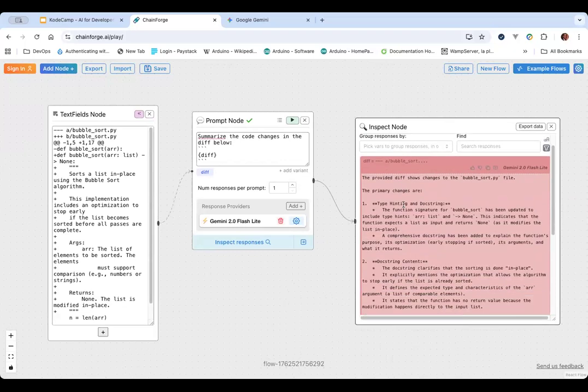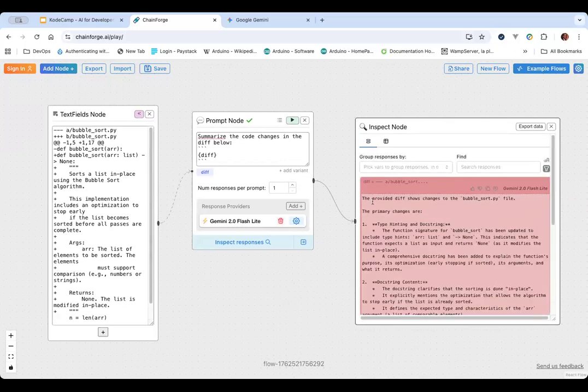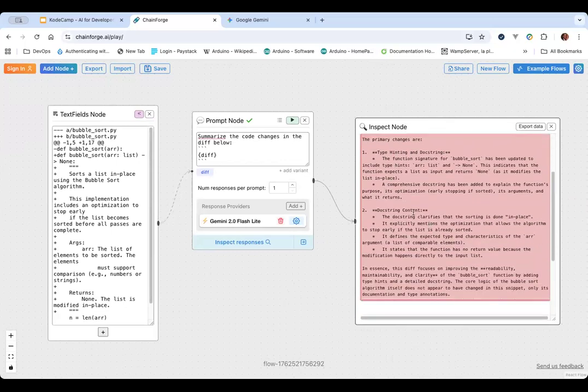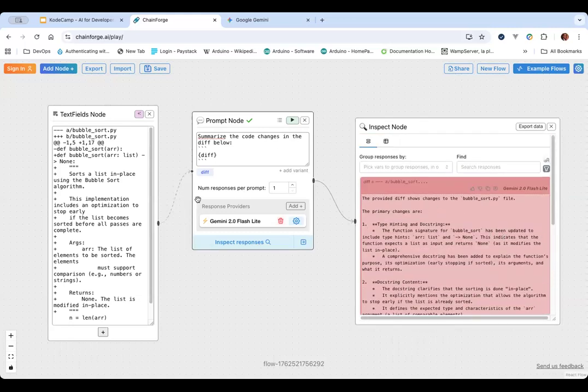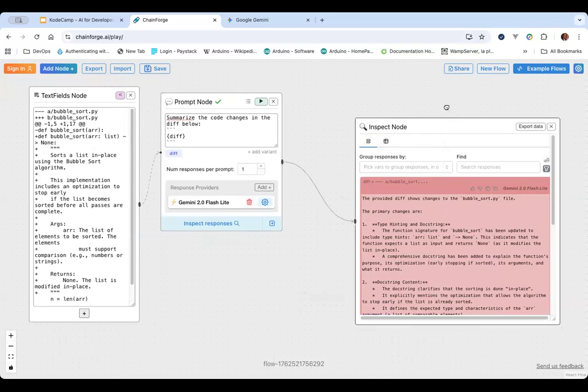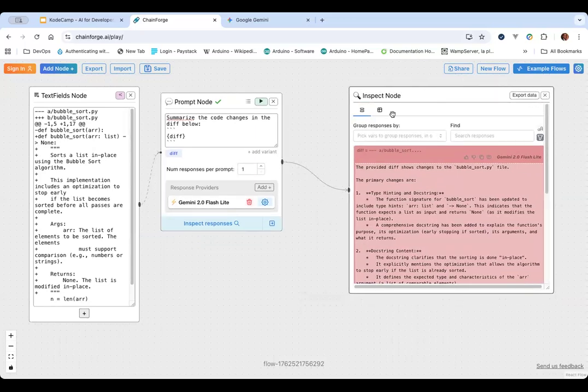If you look at this text node, the text node gives you: the provided diff shows changes to the bubble_sort.py file. The primary changes are this. So it explains the changes, type hinting and docstring, docstring content and all of that. So you have made one prompt in your prompt chain. This is just to allow us to bring in the input. This is the actual prompt. This is just for us to look at the output from it.